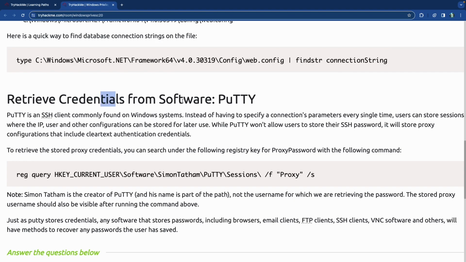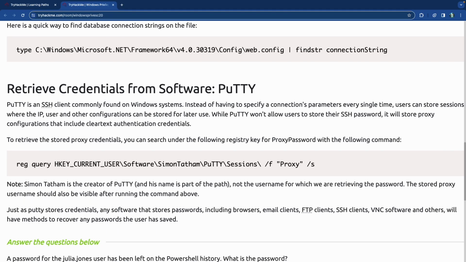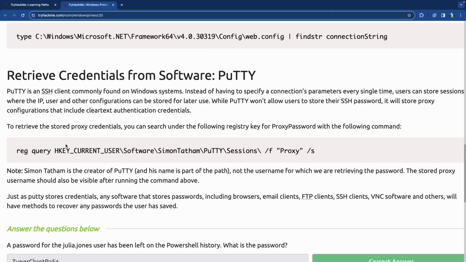So retrieve credentials from PuTTY. It's an SSH client commonly found on Windows. Instead of having to specify a connection's parameters every single time, users can store sessions where the IP, user, and other configurations can be stored for later use. While PuTTY won't allow users to store their SSH password, it will store proxy configurations that include clear text authentication credentials.